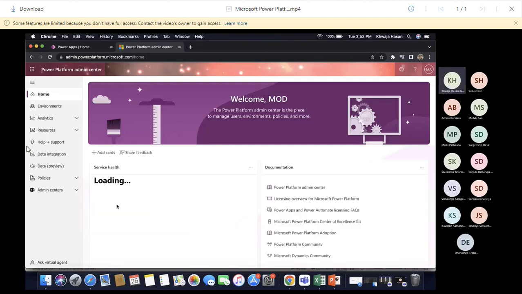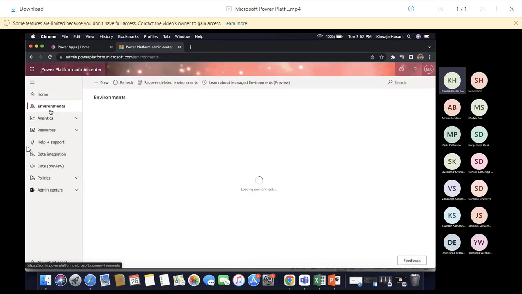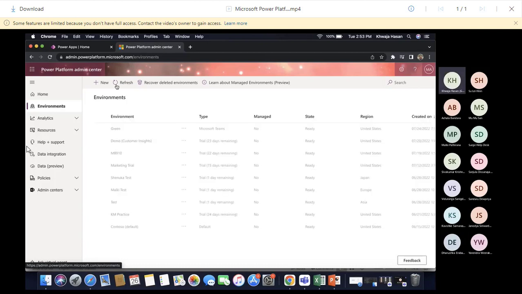So this is my admin portal homepage. On the left hand side, if I click on environments, you can see all the environments available for me. On the top, you can see different options available. You can create new, you can refresh, you can recover even the deleted environments, learn about managed environment. We will discuss this in a later section.